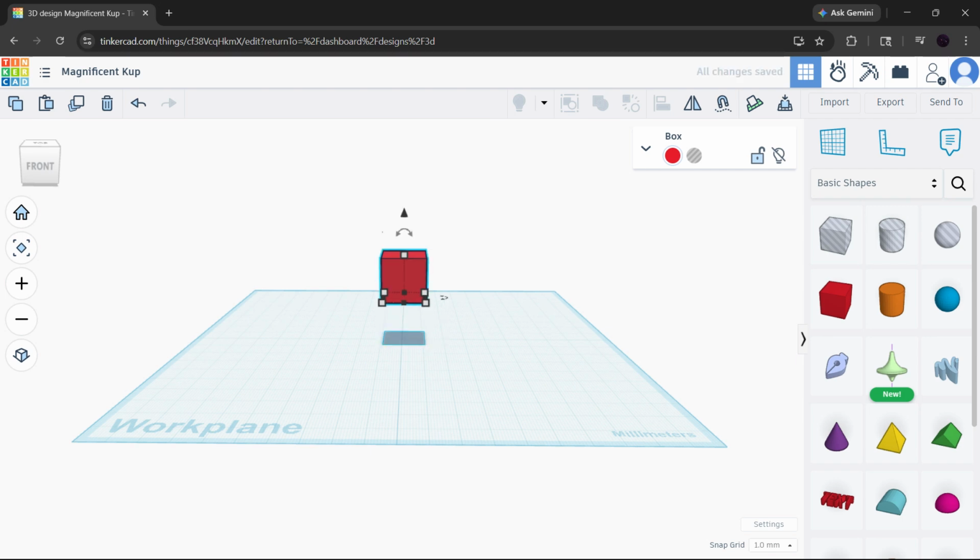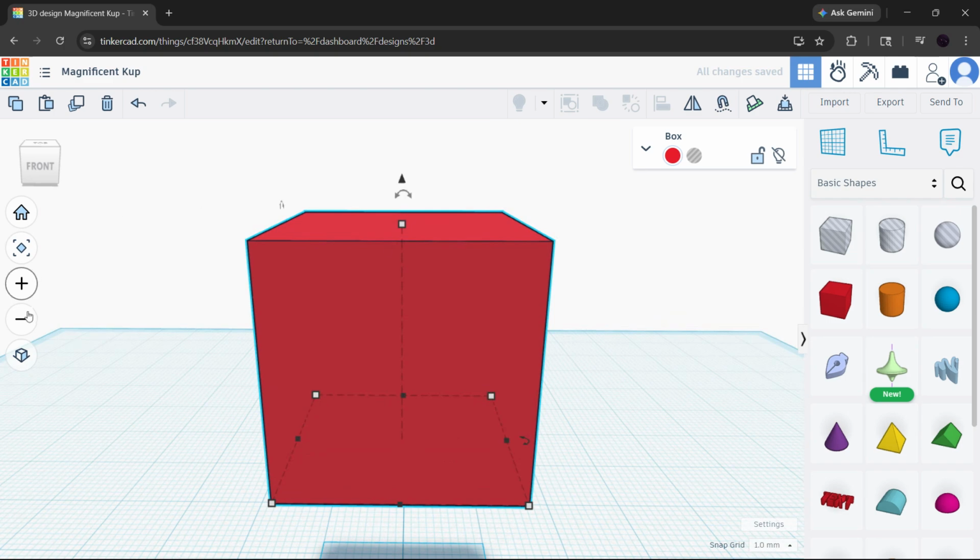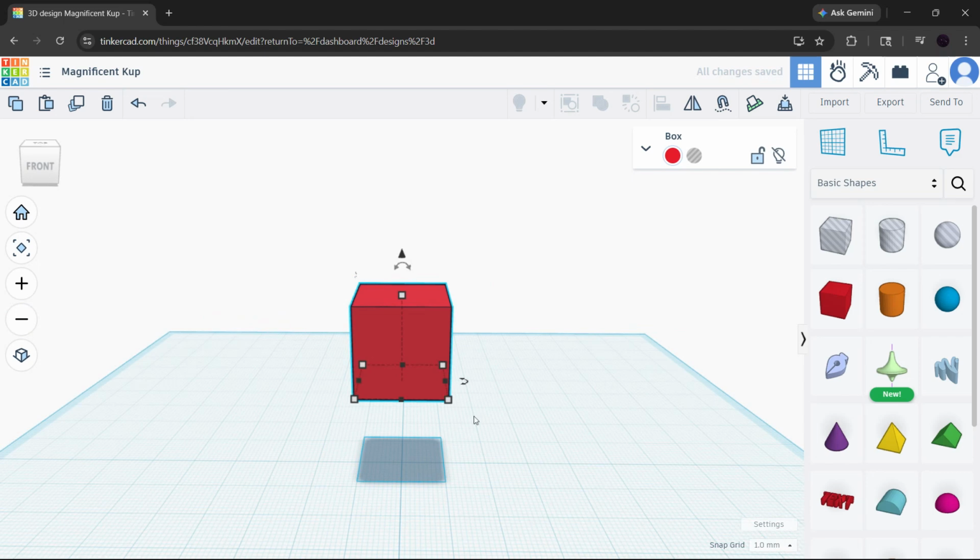A good workflow in Tinkercad is to use the larger nudge shortcuts first to get close, then use the smaller nudges for final alignment. That way, you're moving efficiently without sacrificing accuracy. If your object is not moving the way you expect, double-check that the correct object is selected and that you're using the right key combination for horizontal or vertical movement.